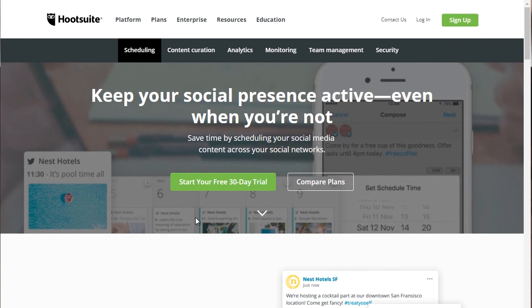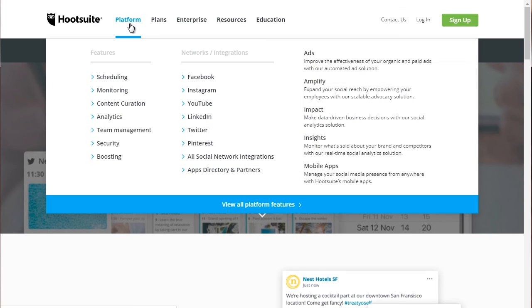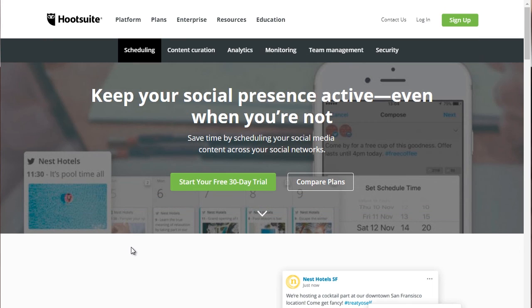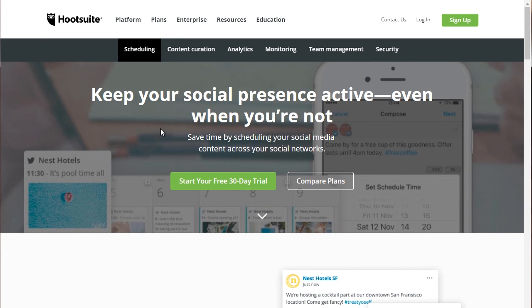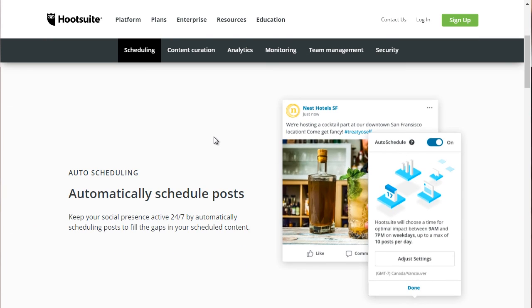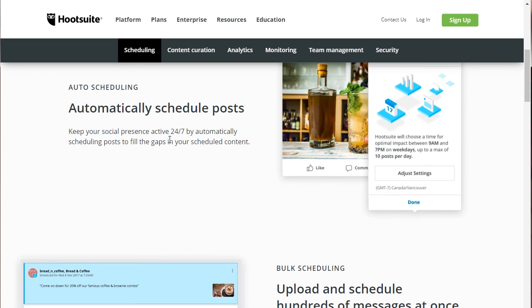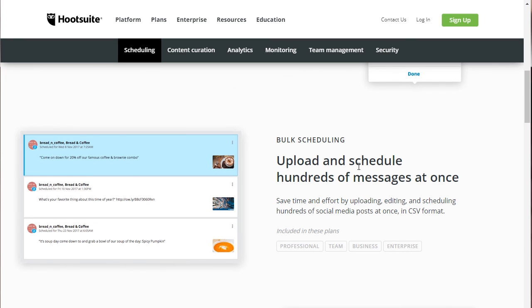In fact, if you want to take a look at it closer, if you go to Hootsuite.com and under platform, you go to scheduling. And if you click on that, you'll be sent to this page. And as you can see, it says automatically schedule posts. And you can keep that active. So you can upload and schedule hundreds of messages at once. And this is really nice to have access to.